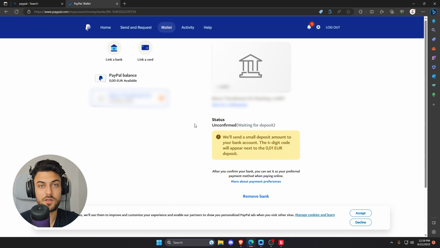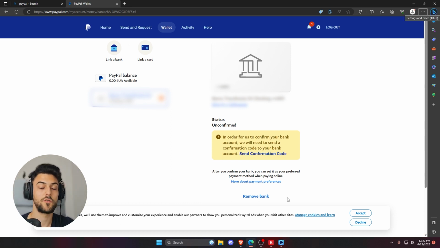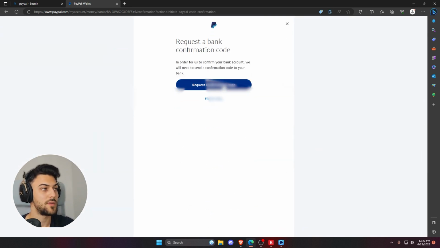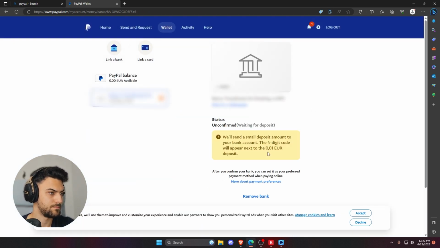After that, they're going to send a bank transaction to confirm that it's us. So in order to confirm our bank, we need to send a confirmation code. So we're going to press here and request a confirmation code from the bank. We'll send a small deposit amount to your bank account. The 4-digit code will appear next to your 1 cent deposit. We got our confirmation code, and that's it guys.